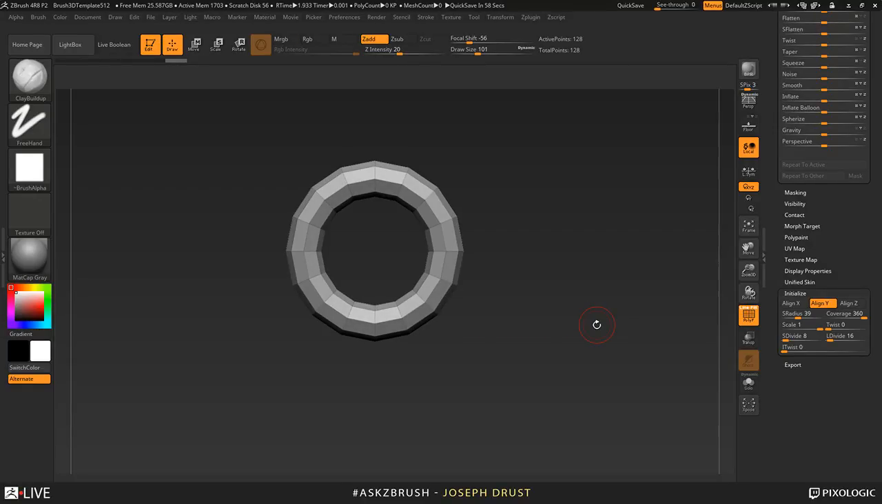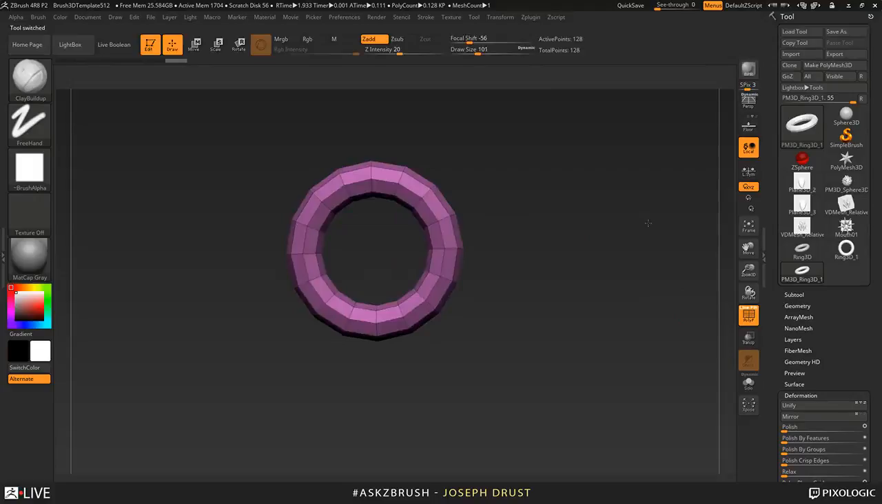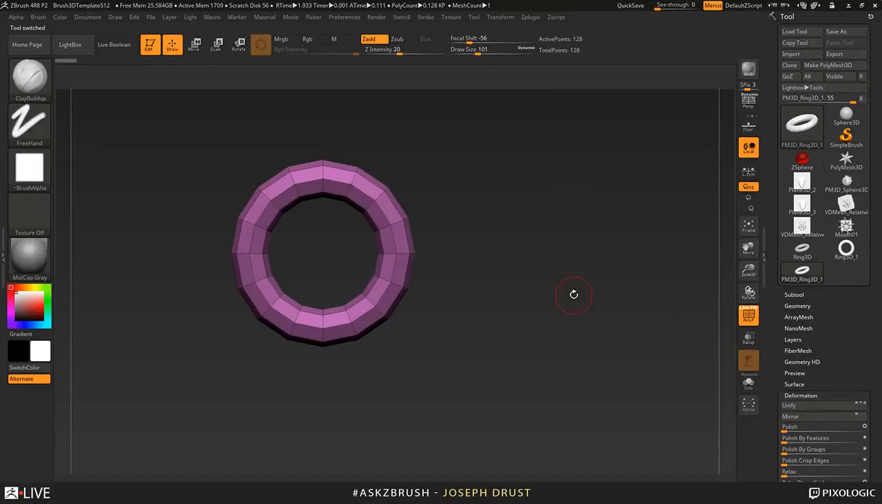So the process I'm going to do to generate some quick chainmail is I'm going to use this and just make a little patch or piece of geometry, and then I'm going to use nanomesh to apply it to a surface. So with this set like that, I'm going to go back to the top here. I'm going to click Make Polymesh 3D. So now I have this.